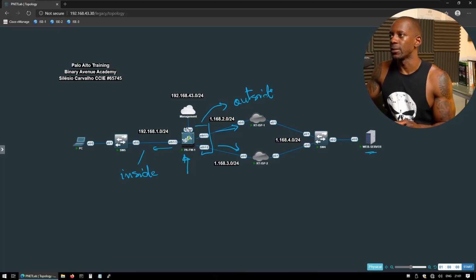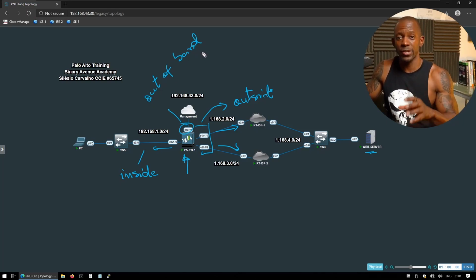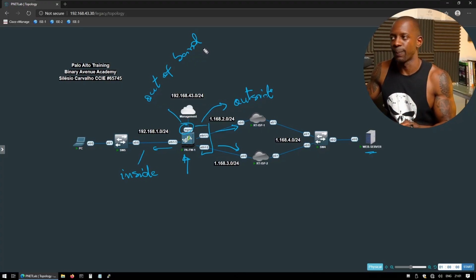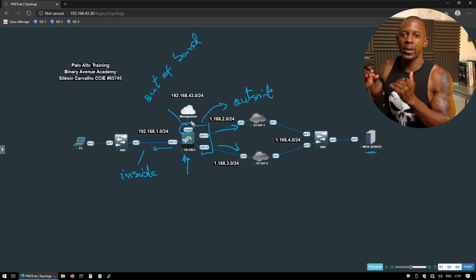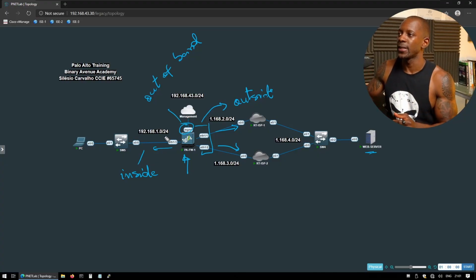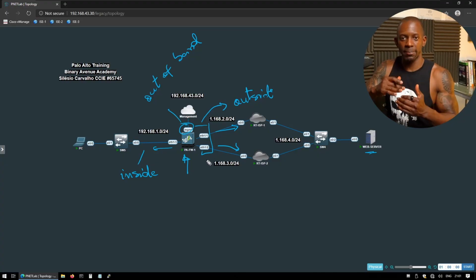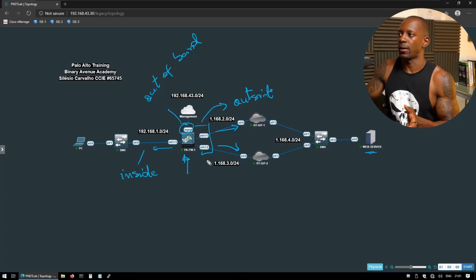Now this side here, the interface MGMT, is the management interface. This is also referred to as the out-of-band interface. It is used to explicitly manage the firewall. Okay, this is considered to be the management plane. It is a specific, logical place on the firewall that is only used to manage the firewall. And we have these three interfaces on the data plane. That's where traffic flows for end users.